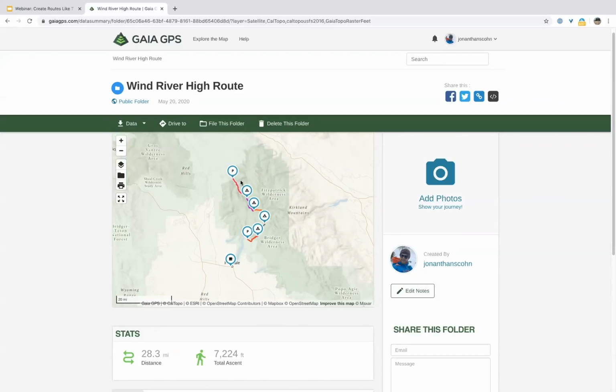So we have accomplished our mission here for the day. We have planned our backpacking trip through part of the Wind River High Route. We have now shared it with our friend. And it's success. I really hope that you learned something here today that will help you plan your next great adventure.